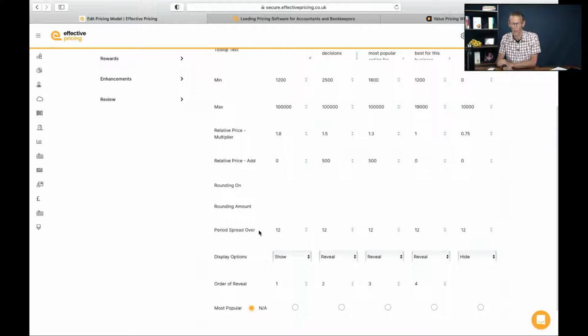Final thing I want to mention on this page is period spread over. So the software always calculates a total price. It might come up with $12,000 for bookkeeping. You might want to, with certain services, quote it as, let's say, a monthly price. You don't want to tell the client it's 12,000. You want to say it's 1,000 a month. If you want a monthly price, you just put 12s in this row.